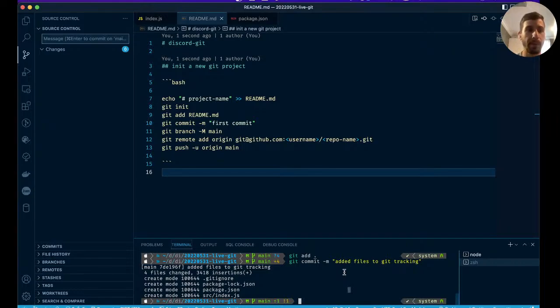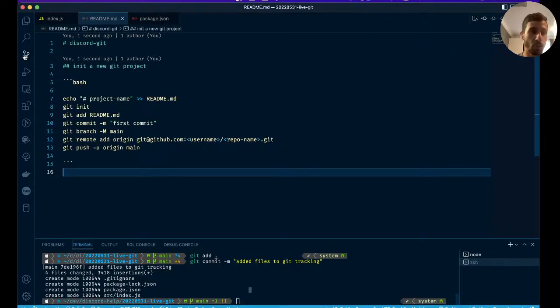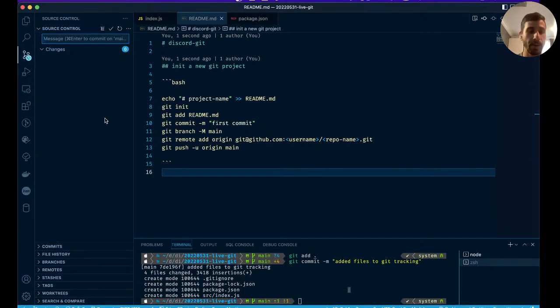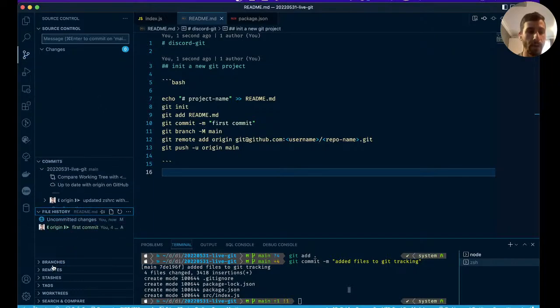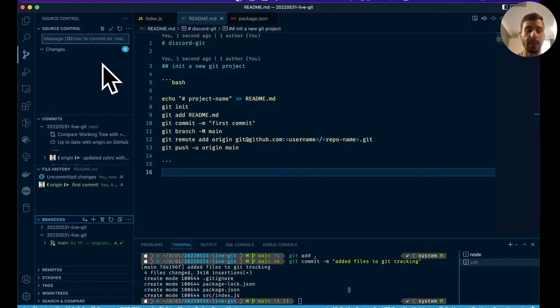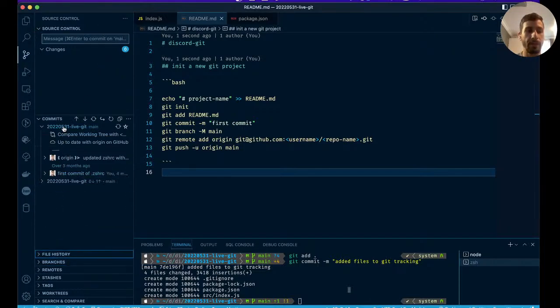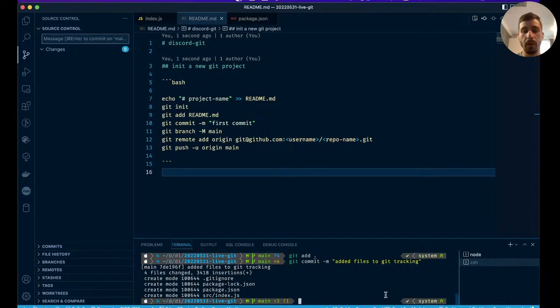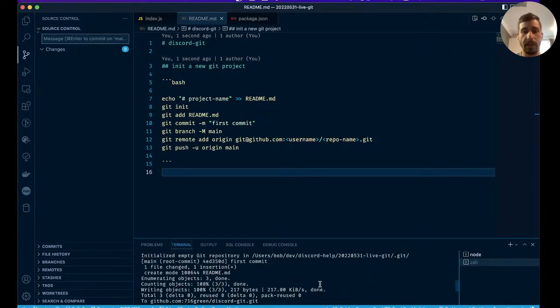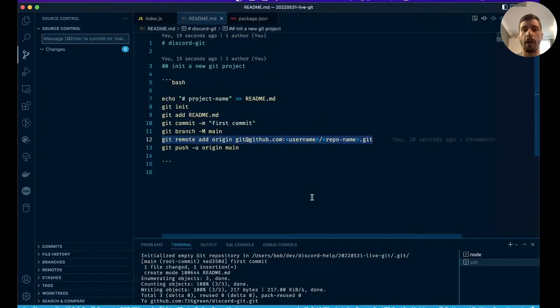And so I'm a little bit confused about why it's not showing up here. I never really use this source control inside of VS Code, so if anyone knows, I'd be interested to know why the files aren't showing up here. I don't know if it just needs to be restarted or something, but we're doing everything from the terminal today. So since we pushed it to GitHub, when we created this remote origin, that's what's going to allow us to push it and to have everything actually appear on GitHub.